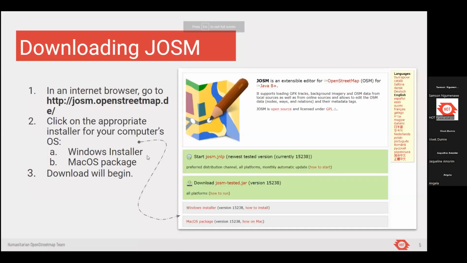So if you go to that link that I have shared, then you should be able to see the installation files for JOSM. So like I said, you need to know which operating system you are using. So if you're using Windows as your operating system, then you have to download the installer for Windows. And if you are using Mac, then you also have to download the package for Mac. So if you are using Linux or other operating systems, then you also need to know which files you need to be able to download and install JOSM.